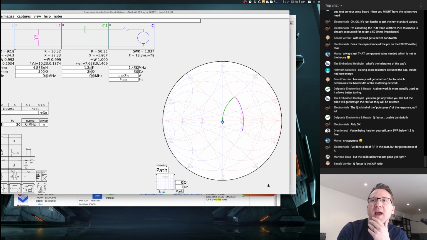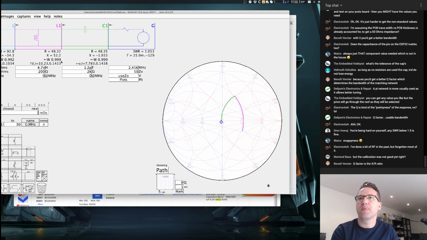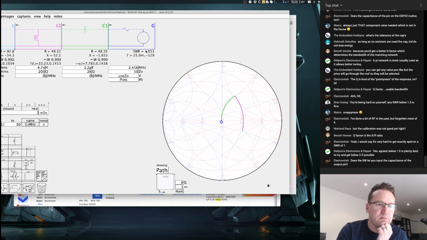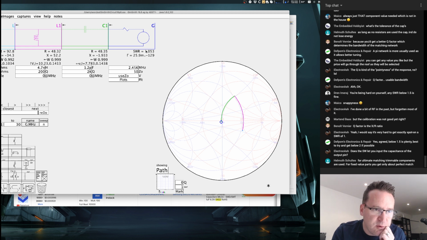So if I went with what I had, I don't have a 4.8. I can get a 4.8, but I've got a 4.7, right? So if I used a 1.2 and a 4.7, then I'd have an SWR of 1.053. Does the software let you input the capacitance of the output pin? No, I don't think so.